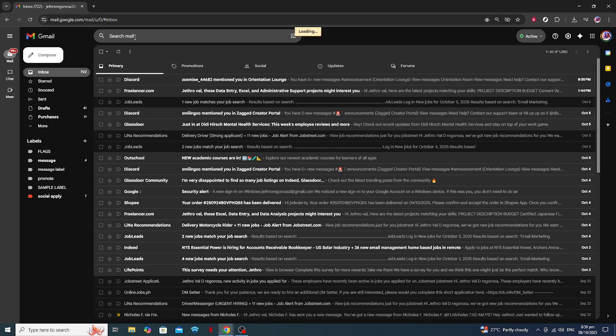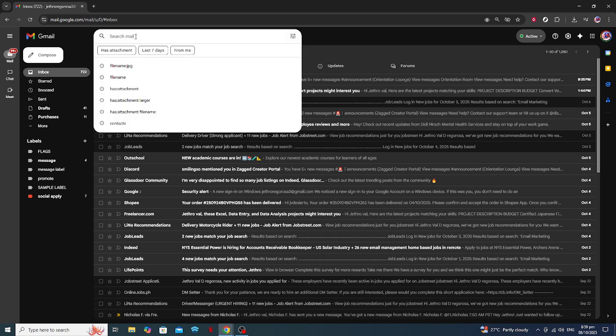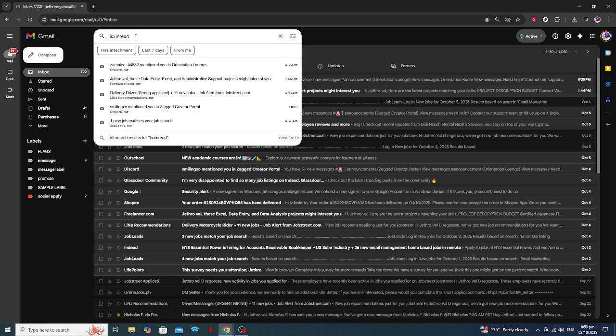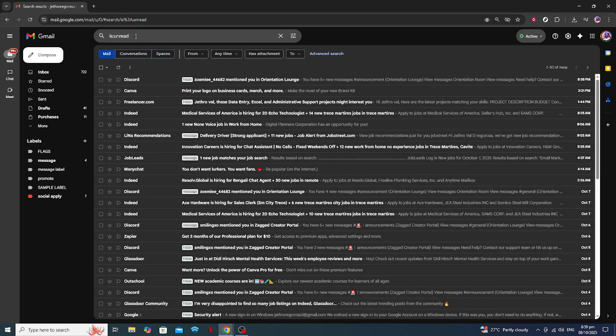Next, head to the search bar at the top of the page and type "is:unread." This will filter your emails and display only those that are unread, making it easier to handle them in bulk. It's a handy trick that can save you a lot of time, especially if you have a large number of unread messages accumulated over time.